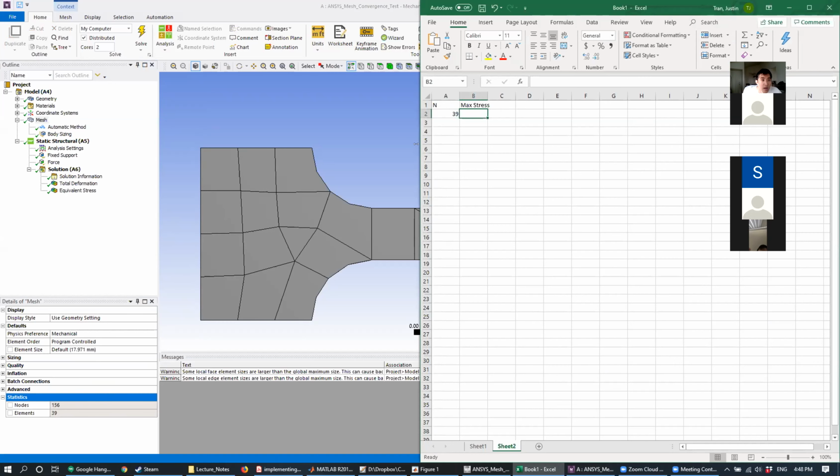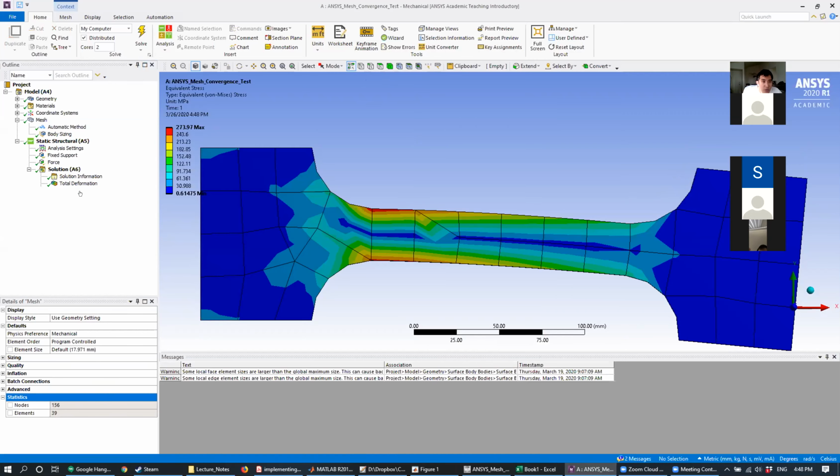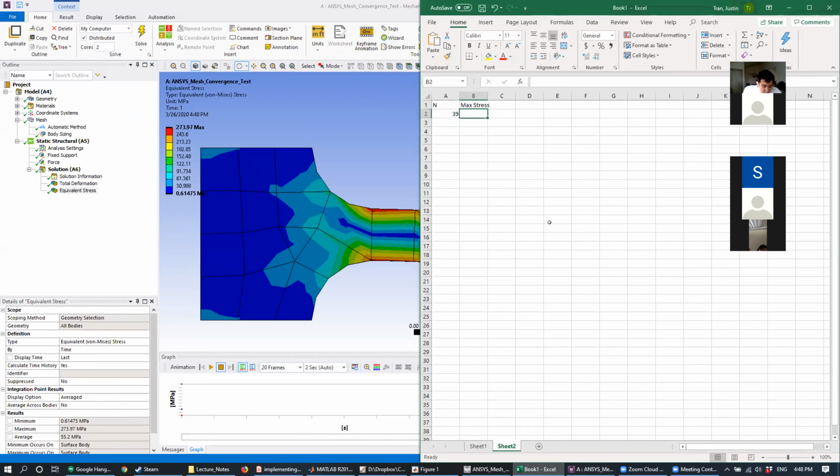And then let's write down what we got for the maximum stress. The maximum stress we got here was 273.97. Okay. All right. So let's go ahead and start refining this mesh, and let's see how this quantity changes.